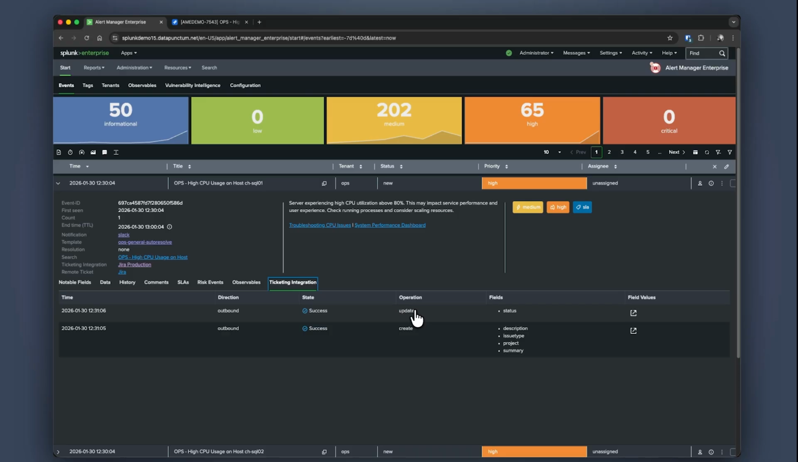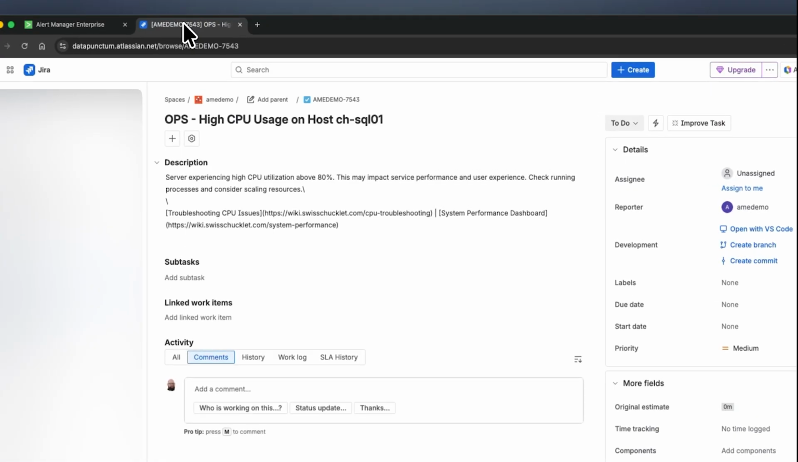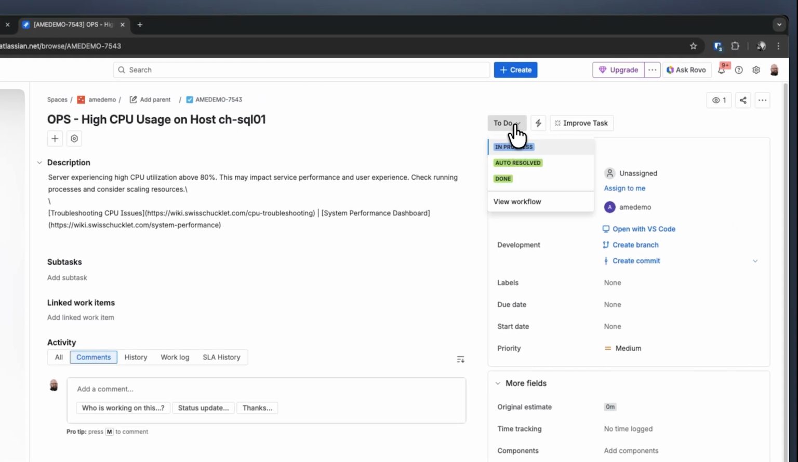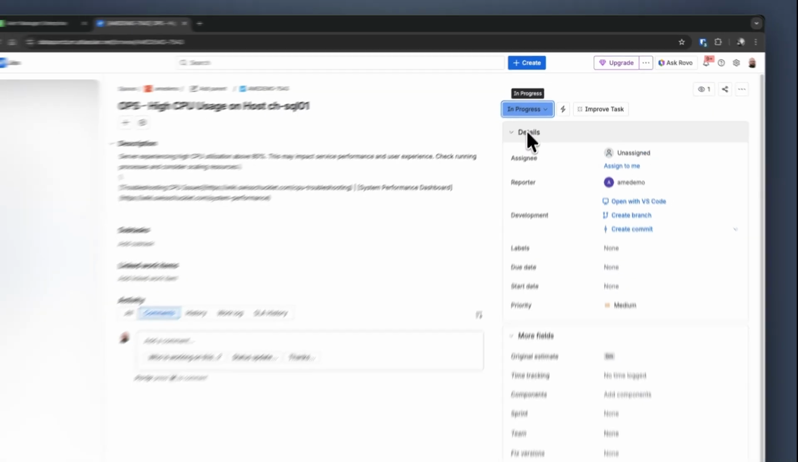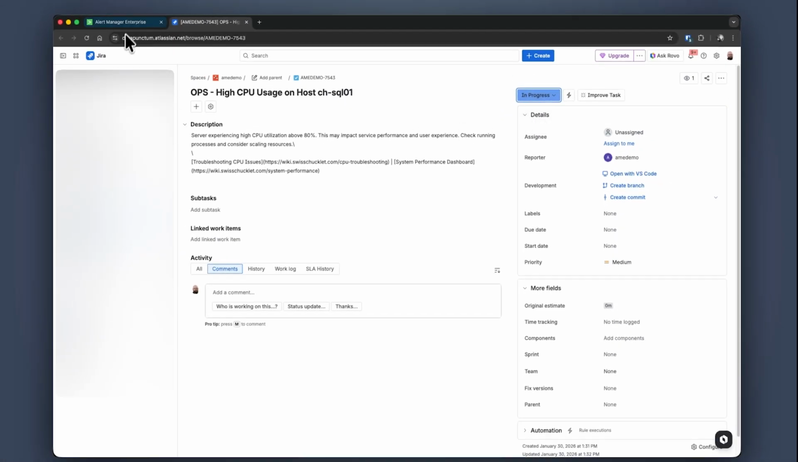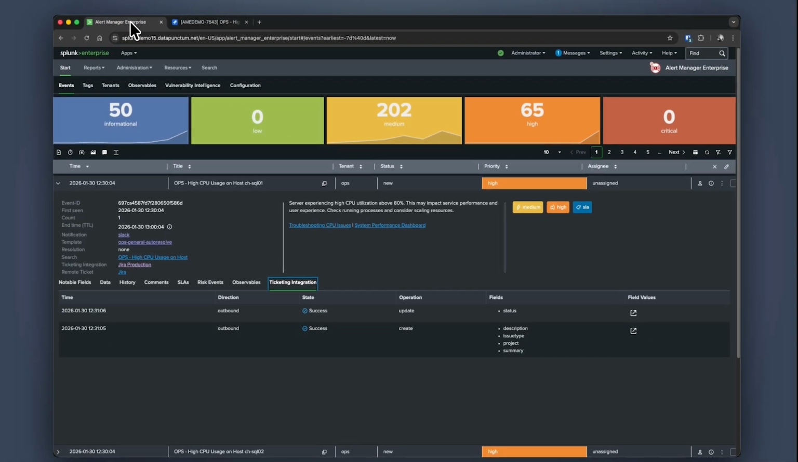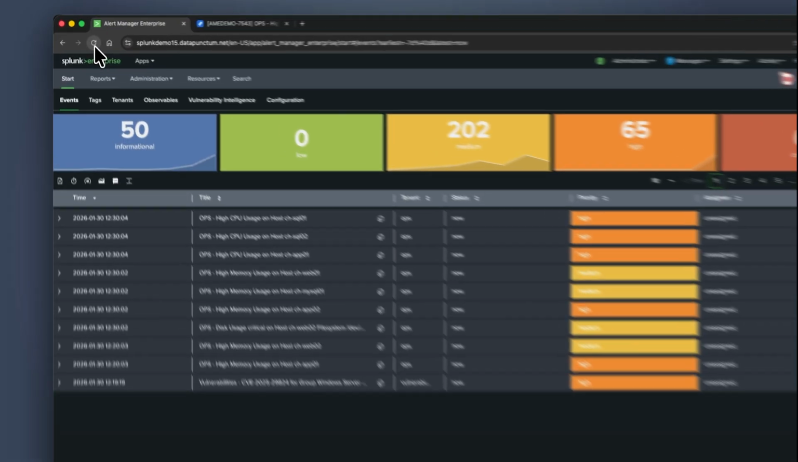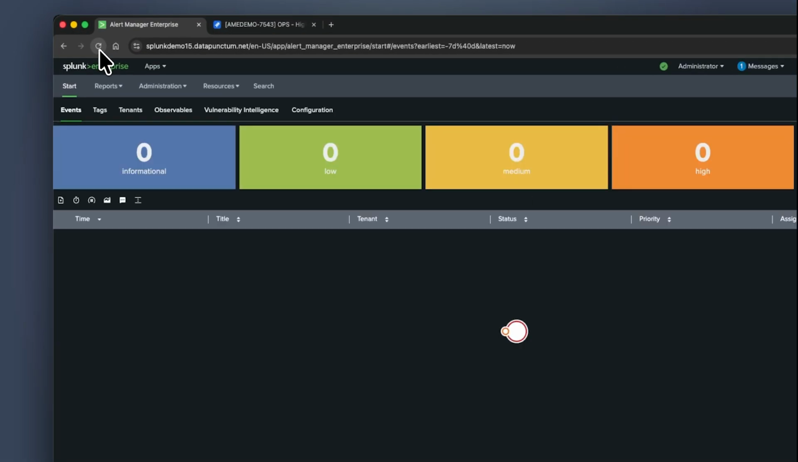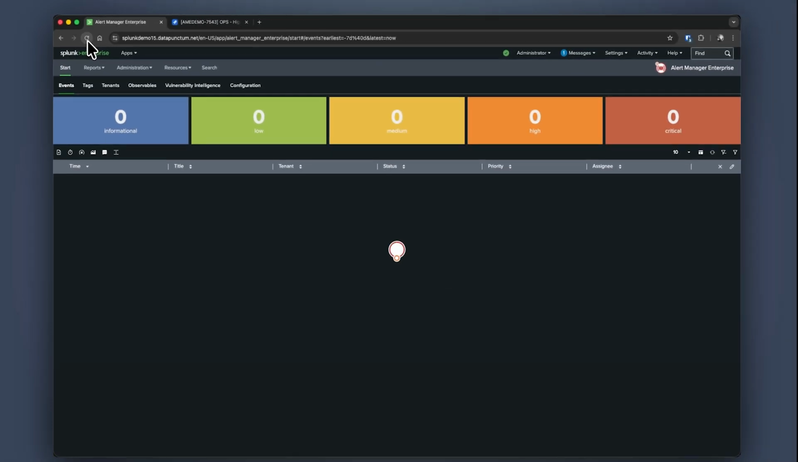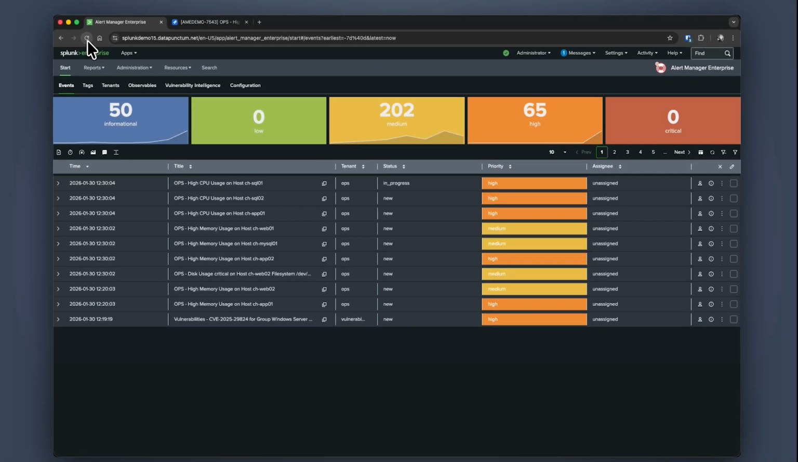We're going back to Jira. Let's update the status to In Progress. Now go back to the event details. As mentioned earlier, the synchronization runs asynchronously and takes up to a minute to update the event in AME. Refresh the summary manually. Here we go. You can see that the status is now in progress.